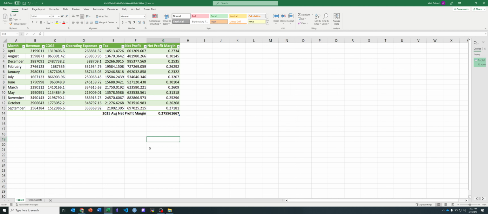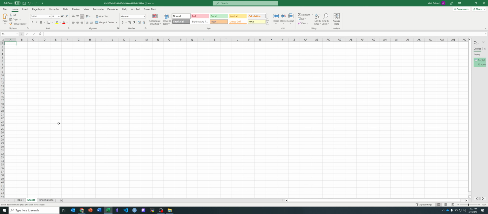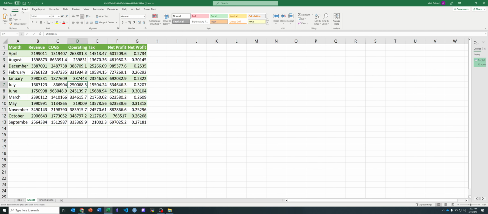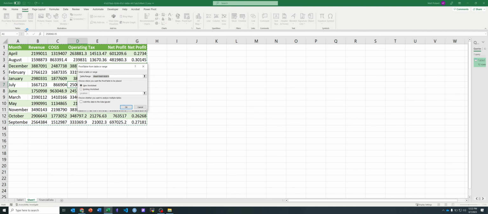But then we may also want to actually generate a graph here. And there's a couple ways that we could do that. We could insert a pivot table. I'm just going to copy this data so that we don't overwrite it. We could go insert pivot table.